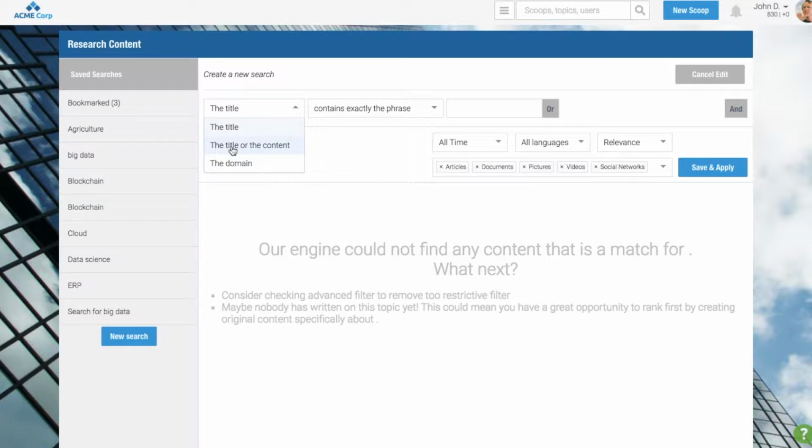You also have the option of creating a search that is dependent on the domain. And for that, that is just the website. The domain is whatever comes after www when you are searching.